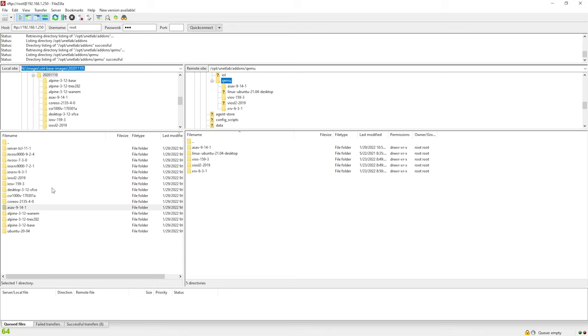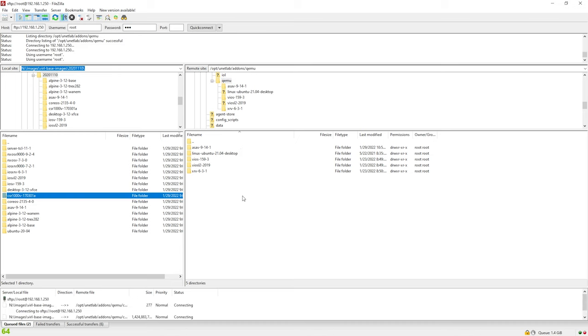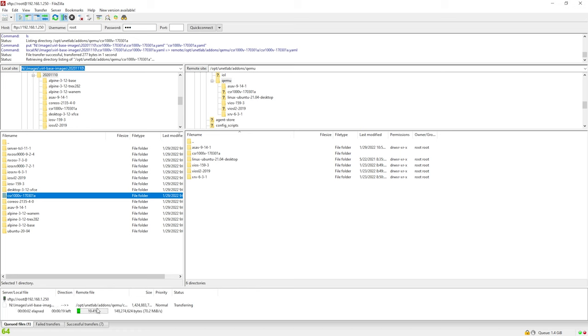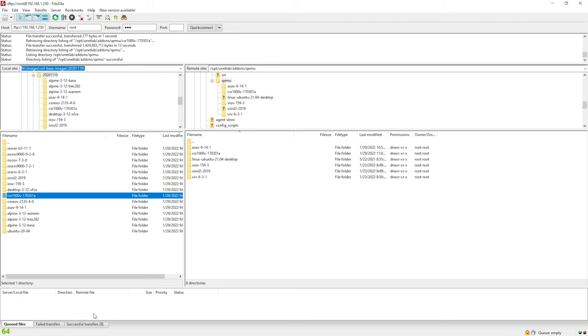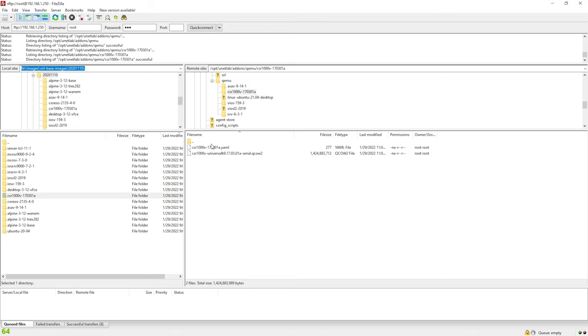I'm going to go over here on the left. This left side of FileZilla is my local PC, the directory where my images are. Over here on the right is the remote VM that I connected to. So I'm going to select CSR1000V and drag it over. You can see here the progress of that transfer. Perfect, now it's done. So you can see here is the folder. If I double click it, I have two files here.